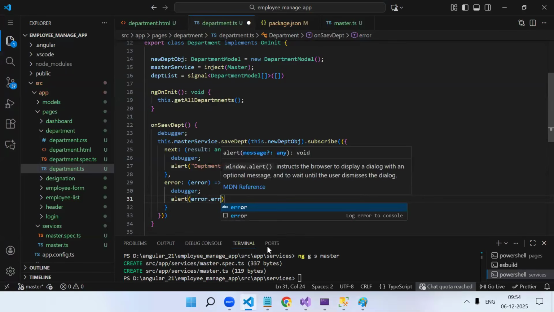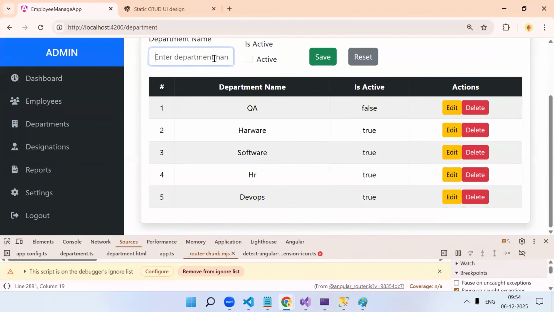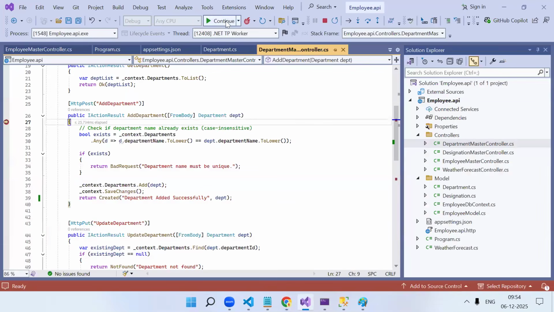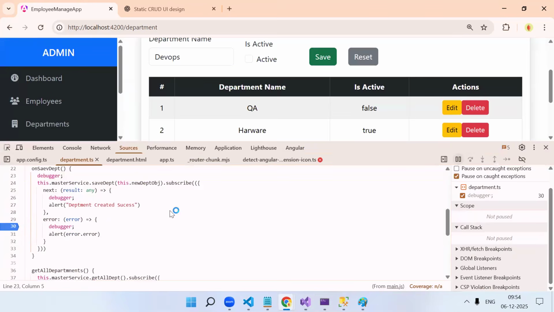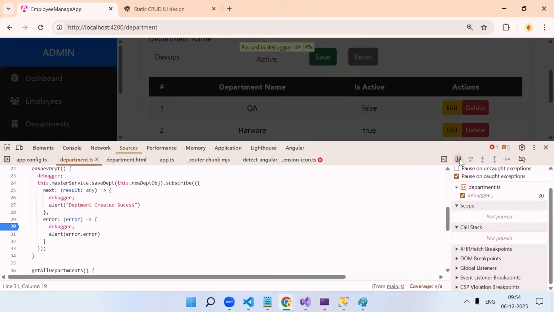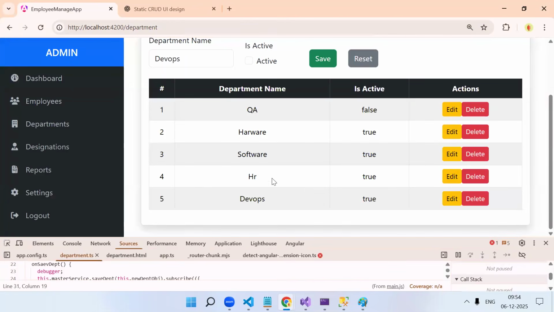Let's try it one more time. If we pass the same department name and try to create it again, we should get to the error block. See, alert dot error, it will be visible. Now the user will understand that there is some unique record we need to pass.